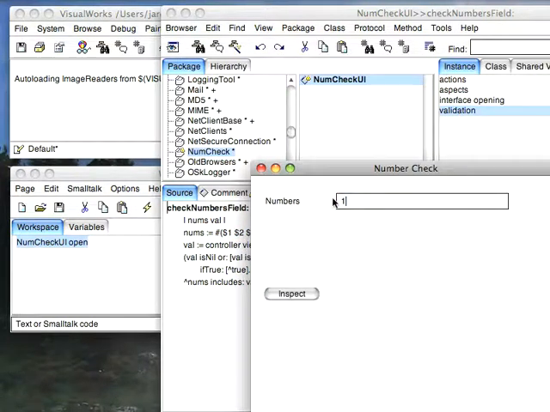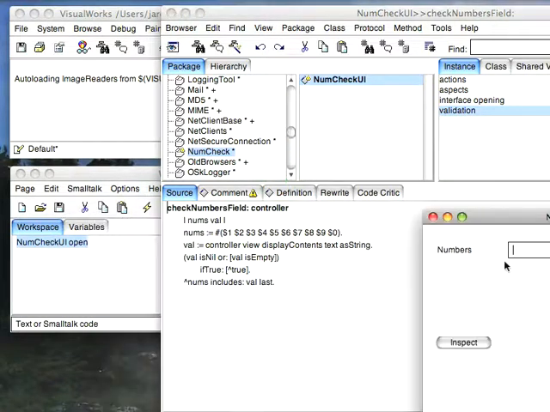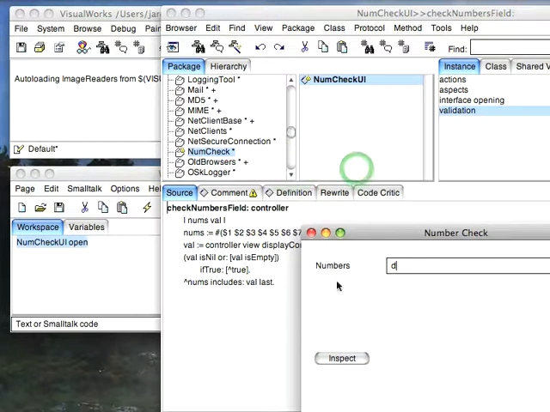I'll go and hit 1. I'll try to close this. It'll be fine. Now let's do this. Let's try to enter a D. Notice what's going to happen. It's not going to let me close this. Now you might wonder why it's not letting me close.